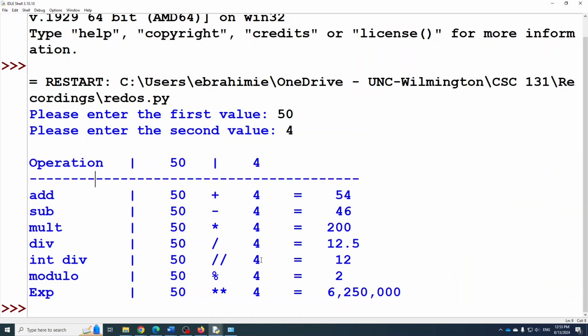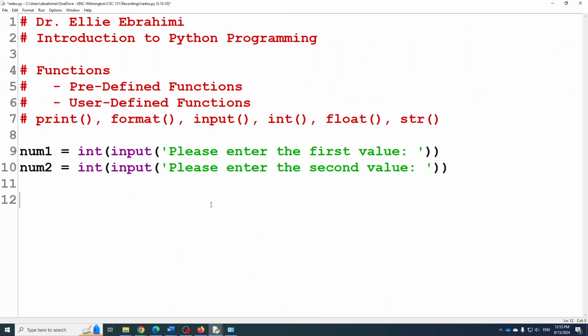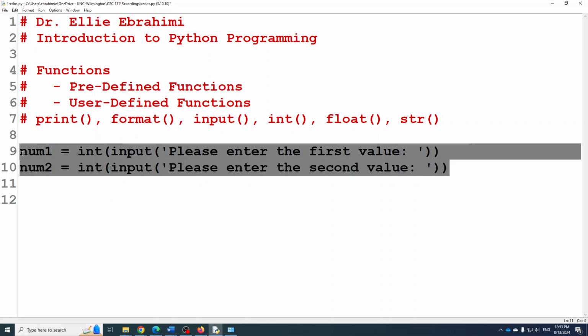There are going to be lots of formatting that goes into it, but one thing that I highly recommend whenever you're given a problem is to do it step by step. So my first part that I'm going to take care of is getting 2 inputs from user. And I already have that in my program right here. I'm getting 2 inputs from user. We already done that.